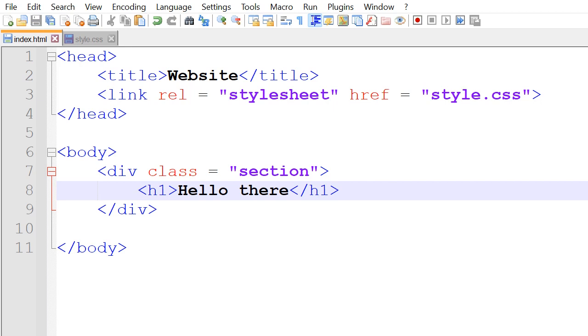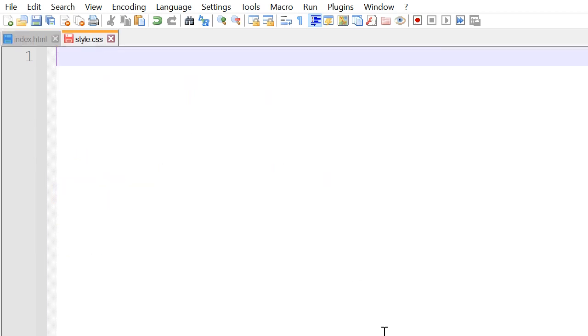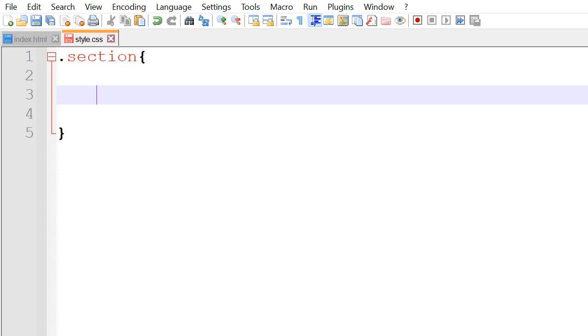So after that, we will save it and then go to our style.css. So once we're in style.css, we can add dot and then section, which was the name of our class. And then in here, we can add something like padding. So padding is the distance between the contents and the border. Padding like 50.